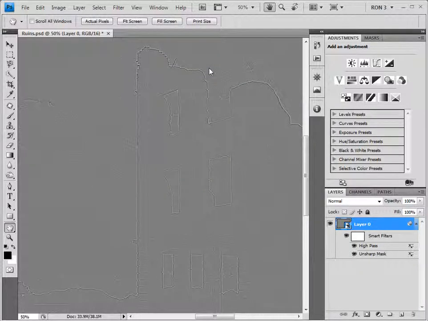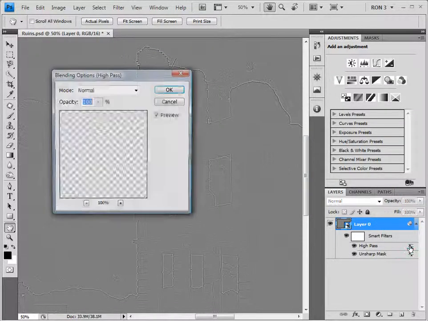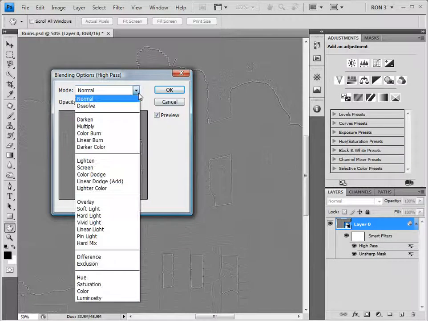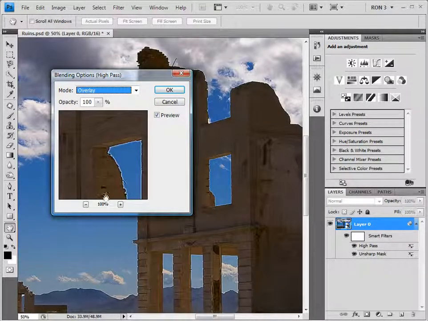The Layers panel now shows the high pass filter. To get rid of all that gray, the blend mode needs to be changed. Well, we already know how to change the blend mode. Double-clicking the Blending Options icon brings up the Blending Options dialog box. The blend mode needs to be changed to Overlay like this. Closing the dialog box brings us back to our image.